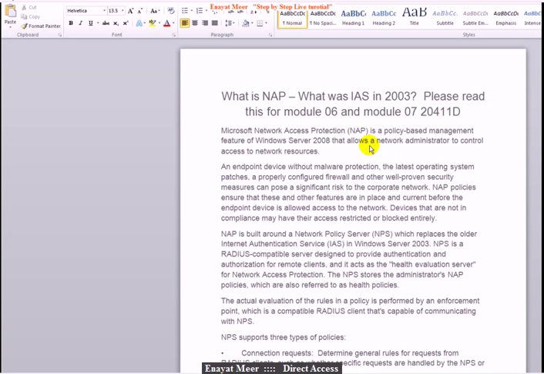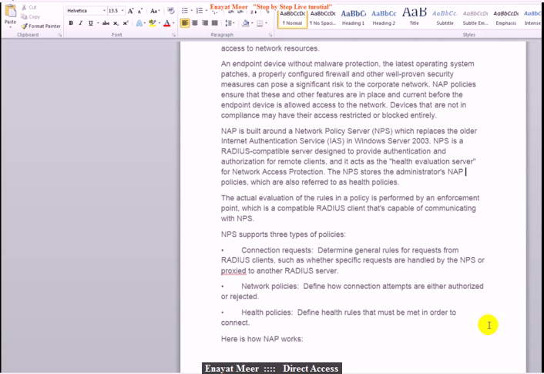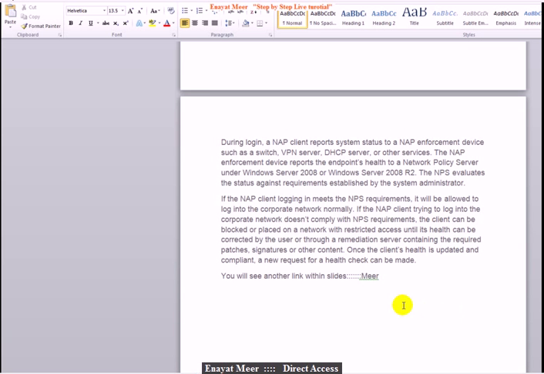So let's have some overview, not in much detail, because I do have a separate video, in fact several videos about network access protection. So this is just an overview. Just take a look at this topic first, and this is just an overview to look at what a network access protection is.